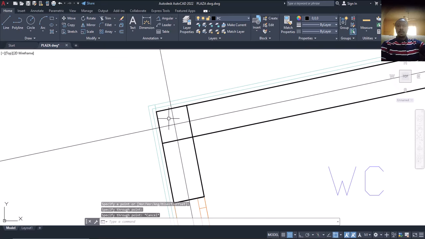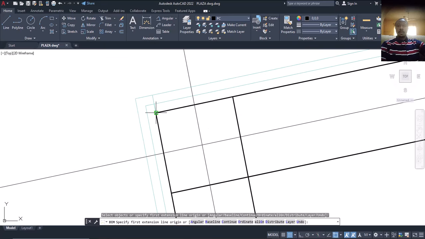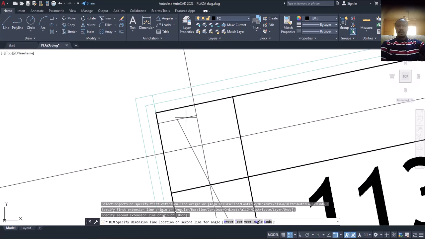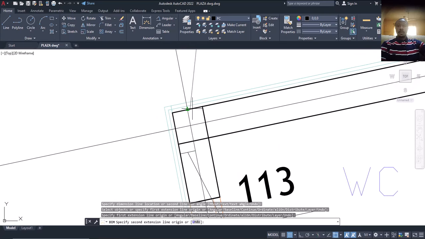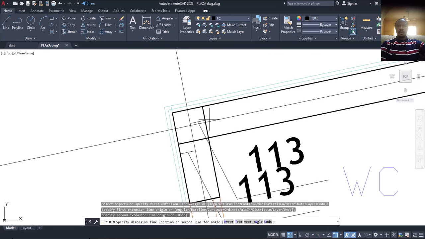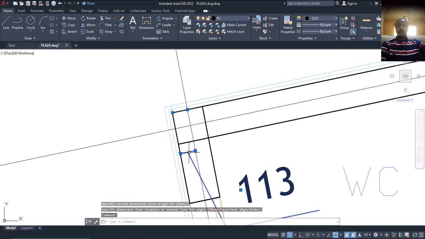Is that okay? Escape. So if I measure it properly now, it is giving me 13. This one should also give me the same thing. Can you see? Can we see it now? Perfect. It means it's at the center. Is that okay? It's at the center.